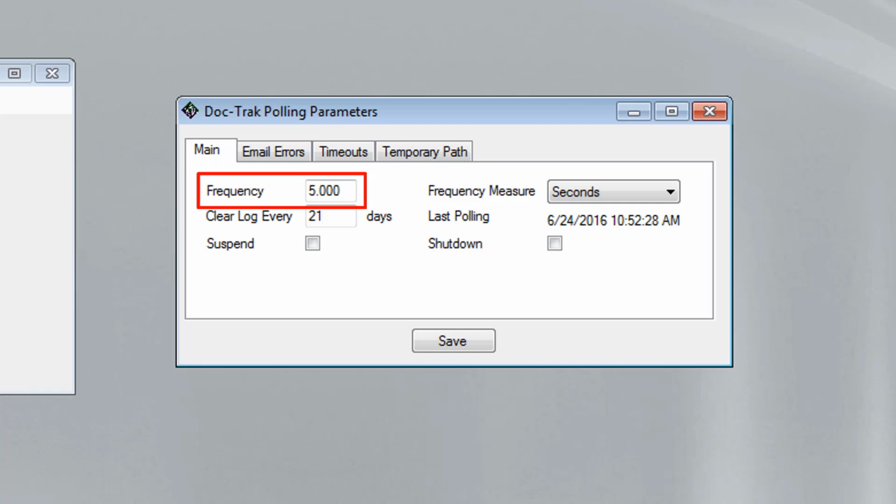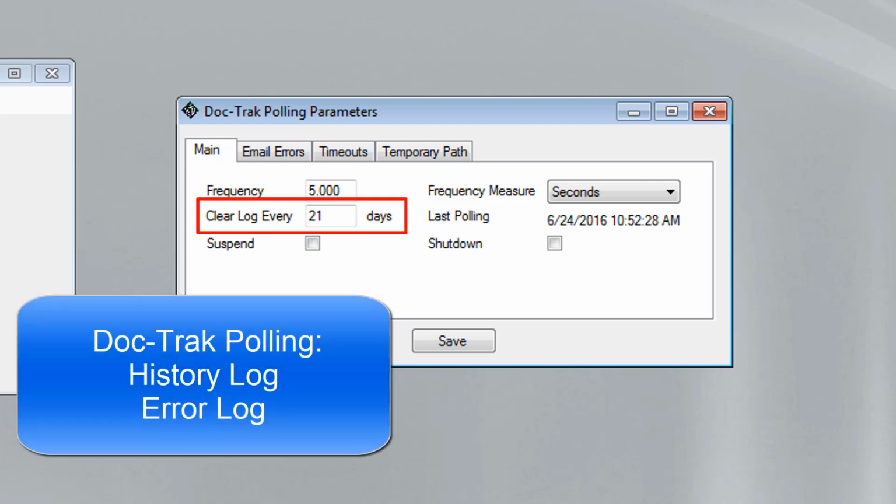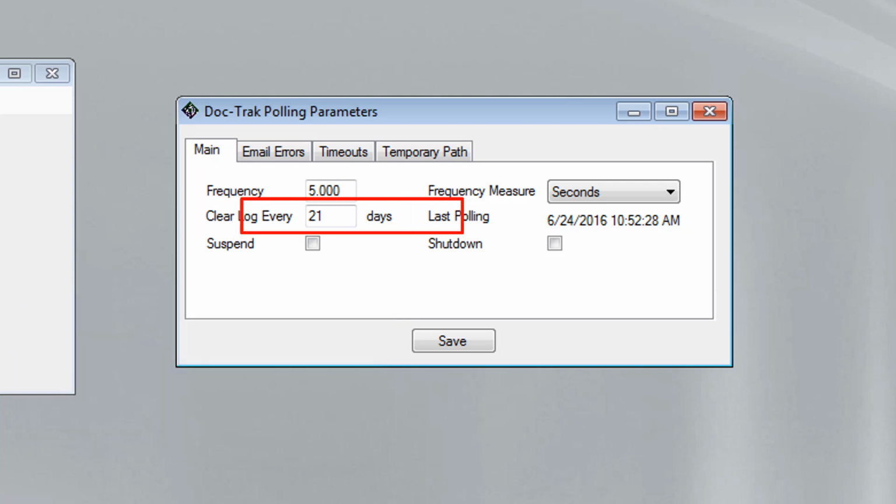The lower the number, the more frequent the polling. If the number is set too low, it may affect your system's performance. The next field tells DocTrack how many days to retain entries in the DocTrack polling history log and the DocTrack error log. Next, you'll find a reference field that tells you the last time that polling occurred. The Suspend checkbox allows you to stop polling temporarily. Any requests for PDF files will be held in the DocTrack polling queue until this box is unchecked.